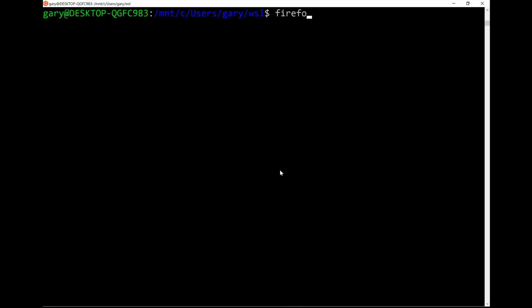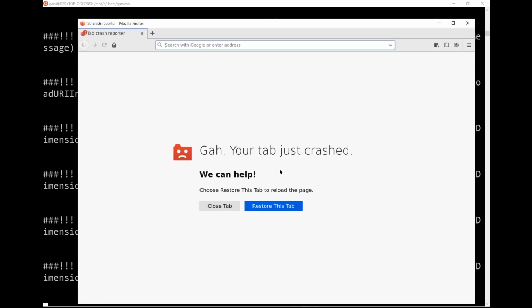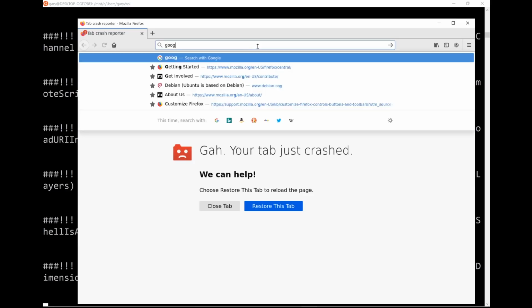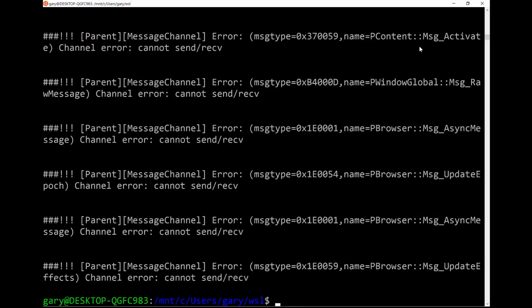If I now do the same thing and try and run Firefox, so again, this is Firefox installed under Windows Subsystem for Linux, so it's an ARM build for Linux. If I try and start that up, then again, I get lots of errors and I get your tab crashed. And lots of errors coming out in the back there. And no matter what I try to type in here, it just doesn't work. It crashes. So it's working, but not working sufficiently well to be usable.